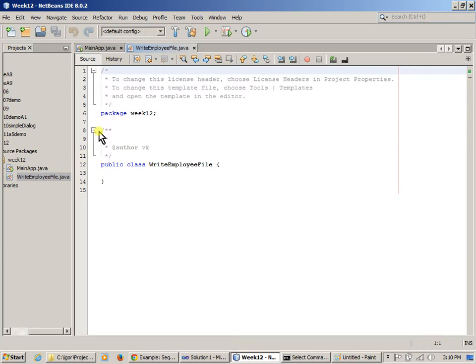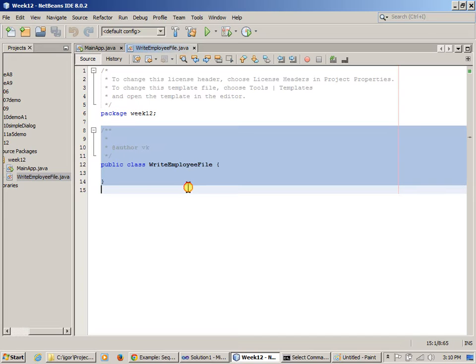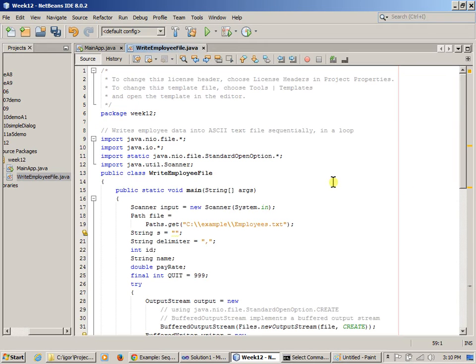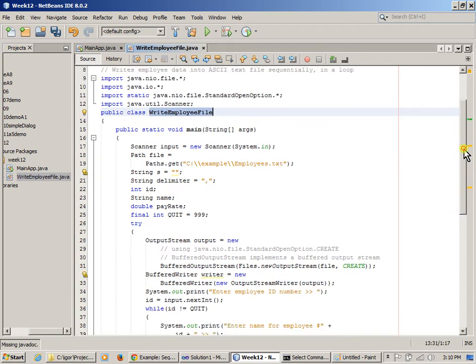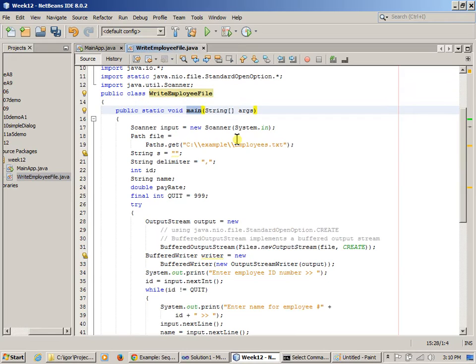Okay, so I'm just going to preserve the package and paste the rest of it. So I have a class named Employee. The file says main, but I already have main in my main app, so I will rename it, so as not to confuse it with anything else, and name it write employee data, something like that.